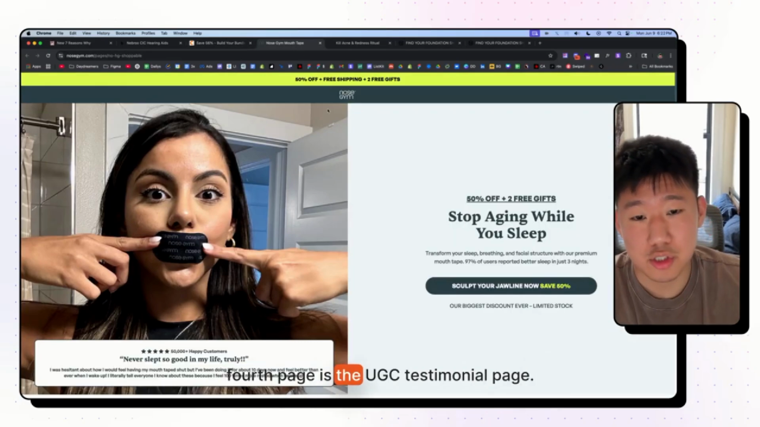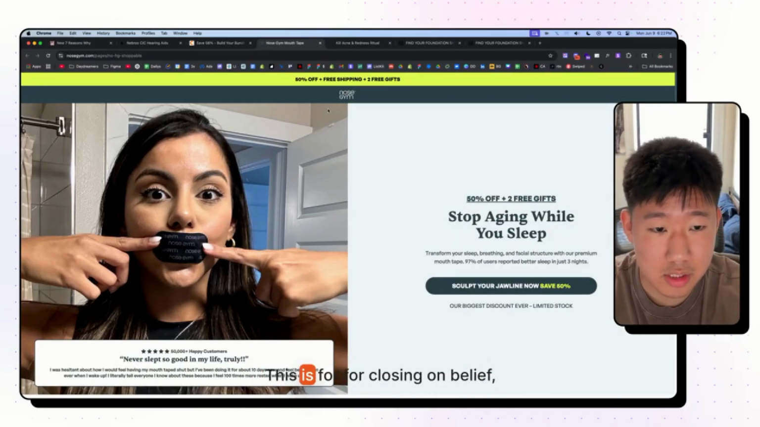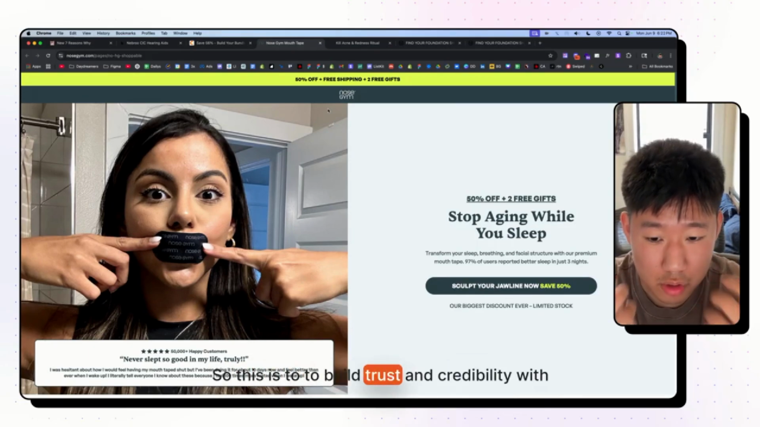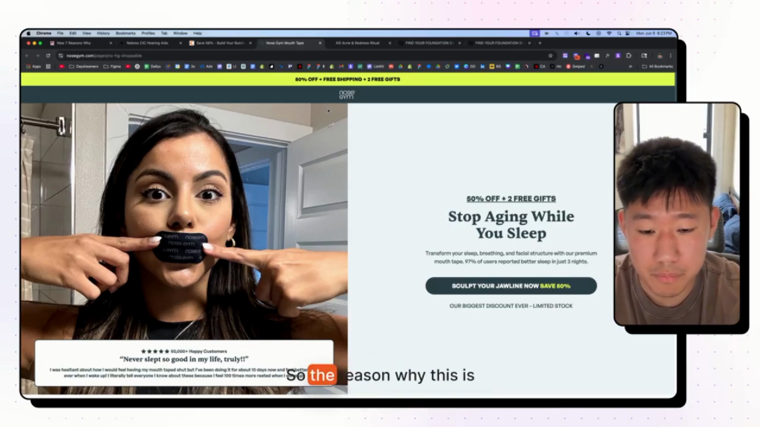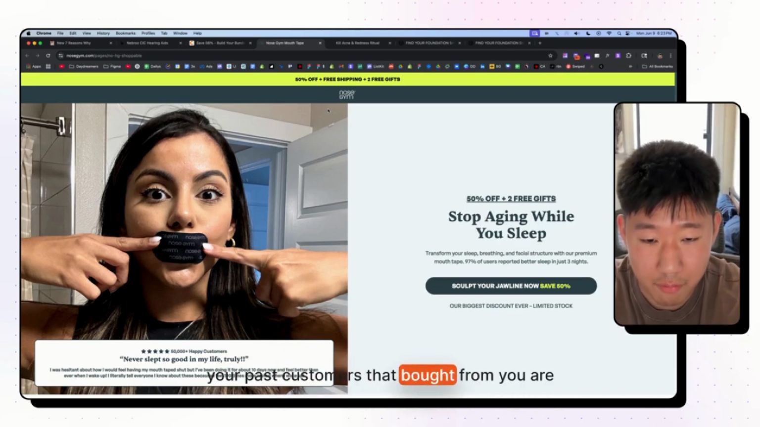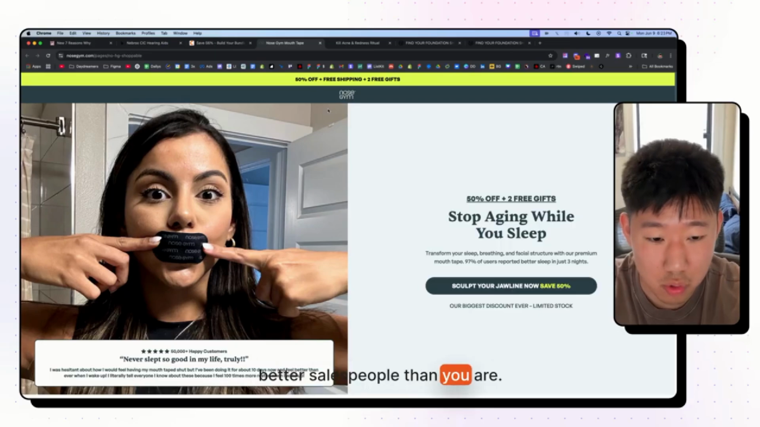The fourth page is the UGC testimonial page. This is for closing on belief, right? So this is to build trust and credibility with your audience, especially new audiences. So the reason why this is important and relevant is the basic idea that your past customers that bought from you are better salespeople than you are.